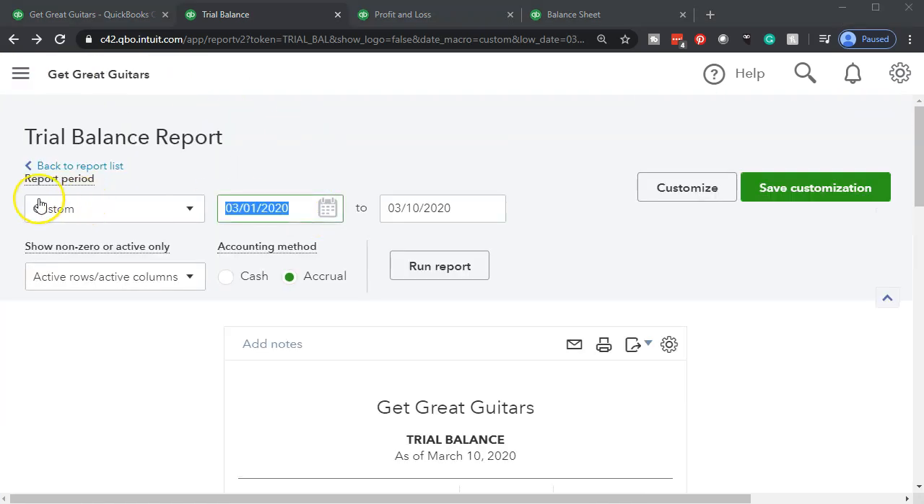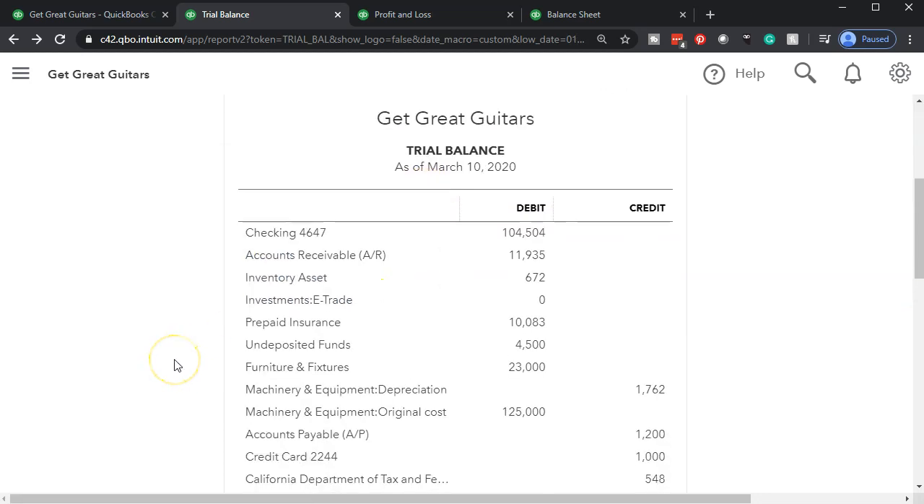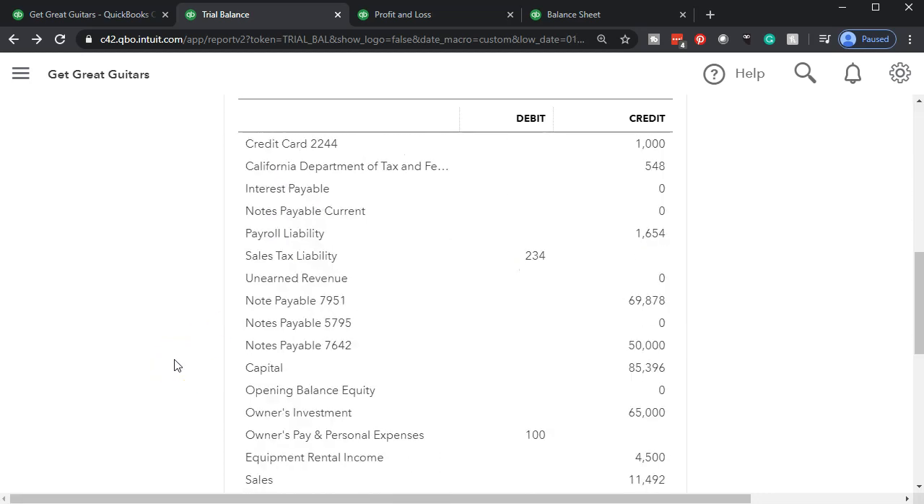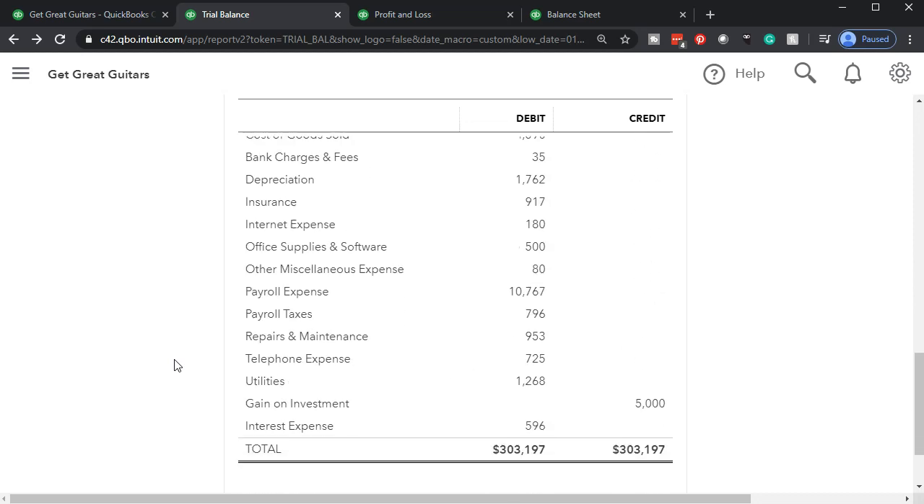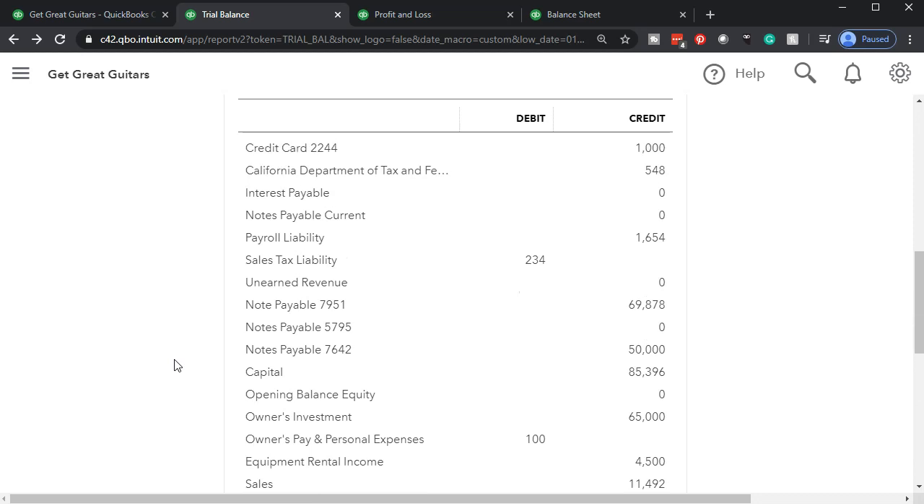So I'm going to run the report then from 01/01/20 to 03/10/20. So past the cutoff date, and you could check your numbers for the activity that has happened up through the 3/10 in our practice data here as well. I won't print this one out, but you can just take a look at those.